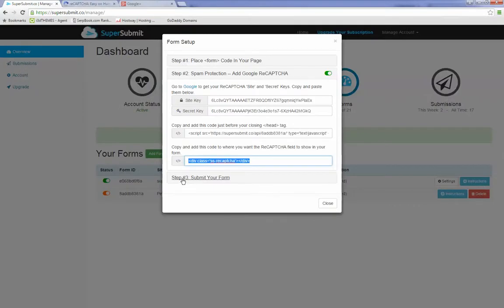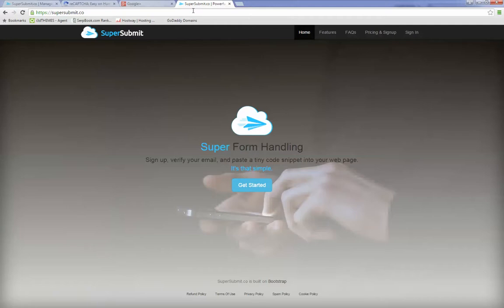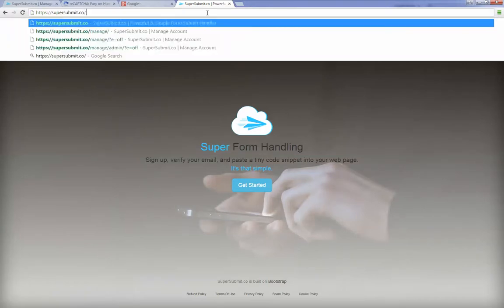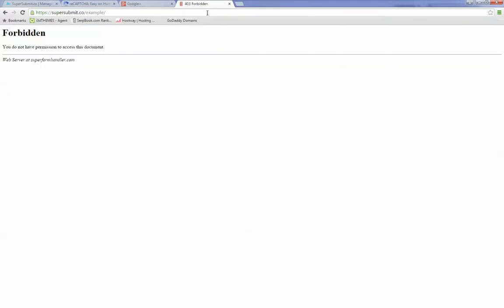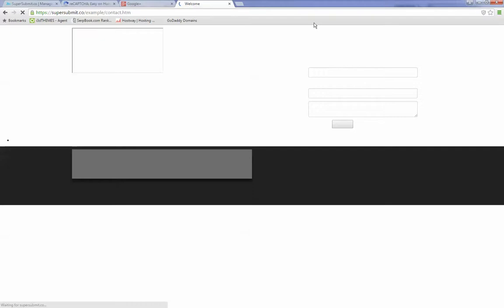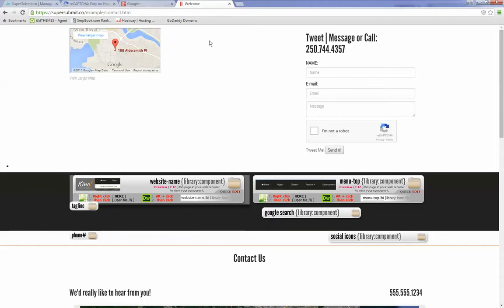Okay. And then step 3 is to submit my form. So let's go to where we need to go, which is supersubmit.co/example. That's where I've got, my mistake. Let's try putting up contact.htm. There we go. Looks like I maybe haven't put up all my site files, so I'm just going to pause while I do that here.